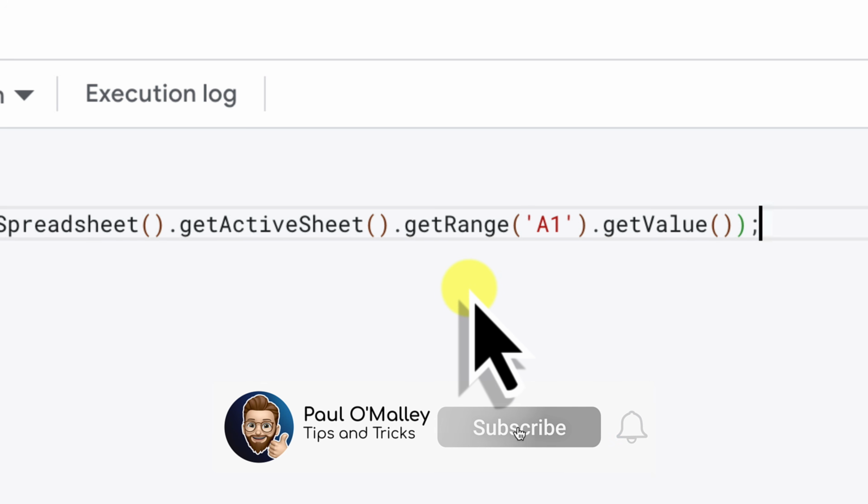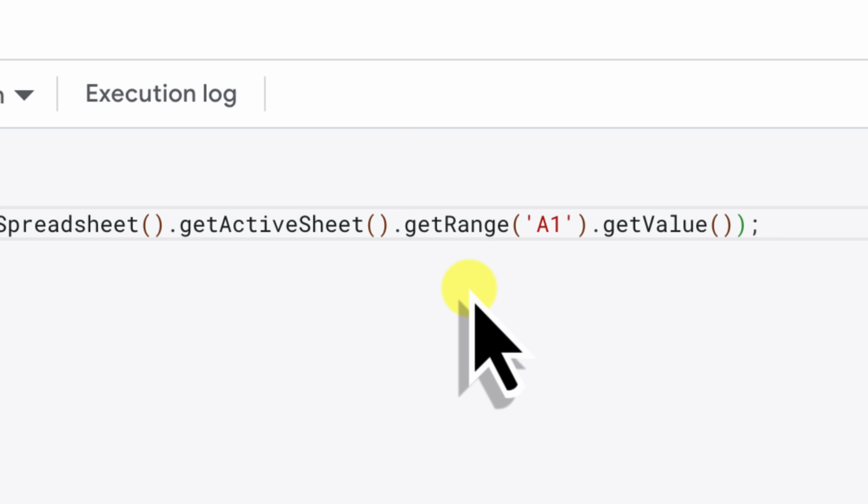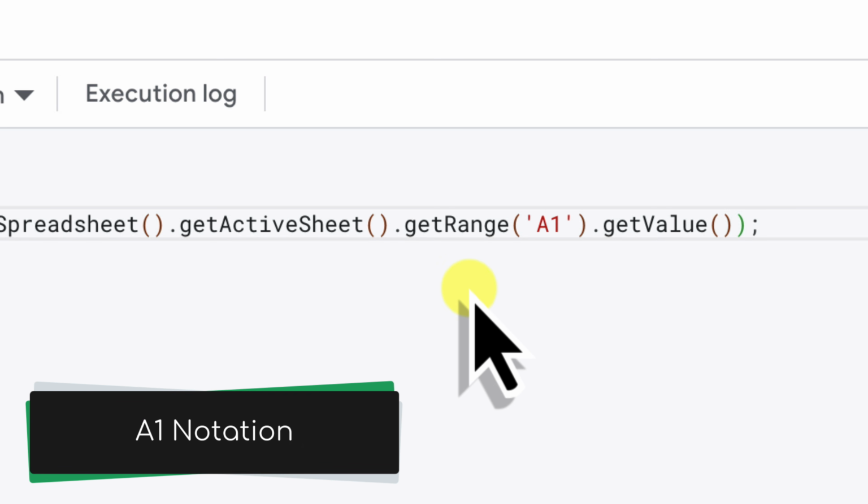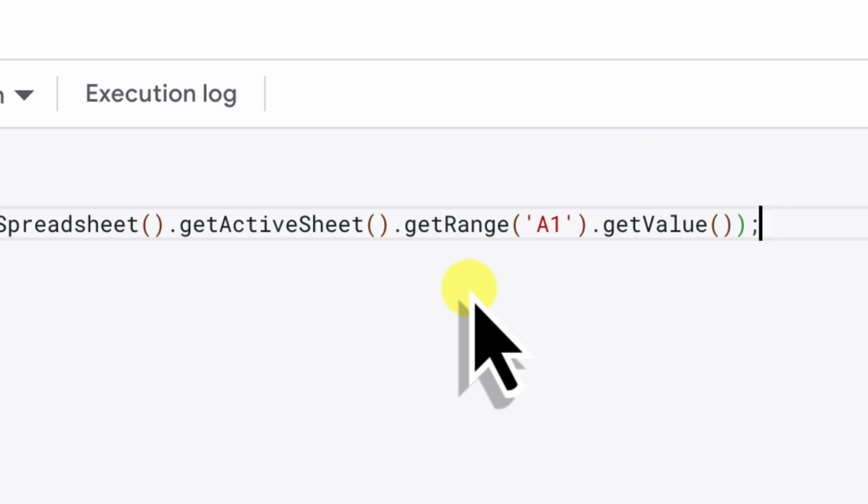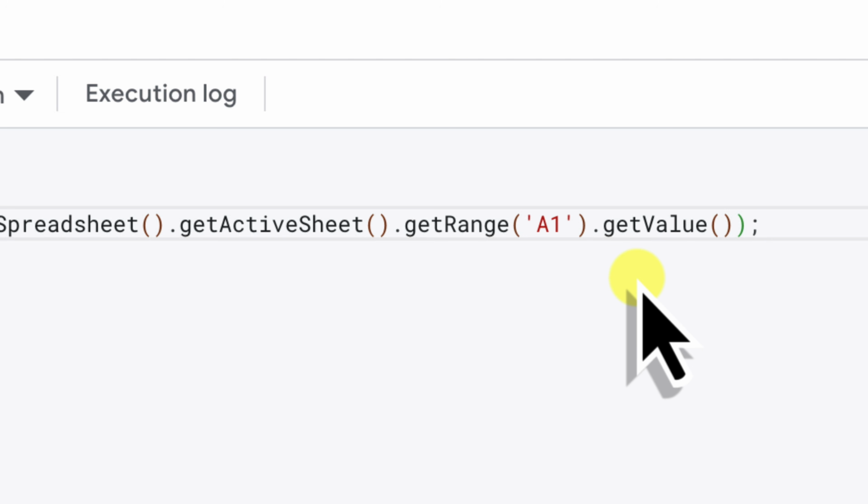getRange A1 is crucial. This is how we tell AppScript which cell or cells we want to work with. We're using what's called A1 notation here. A1 refers to column A, row 1. You could also specify a range of cells like A1 to B10. That would be all cells from A1 all the way through to B10.